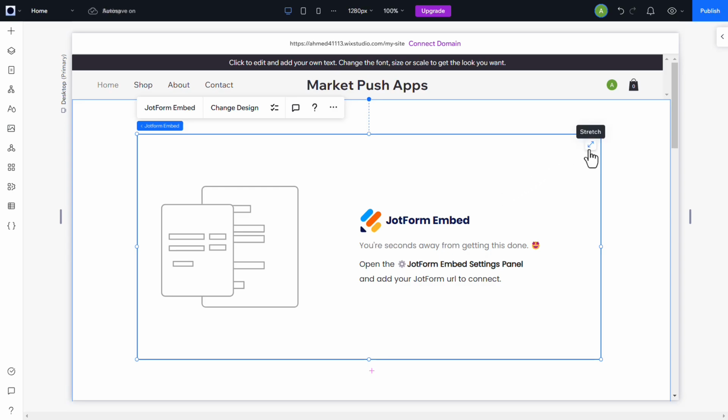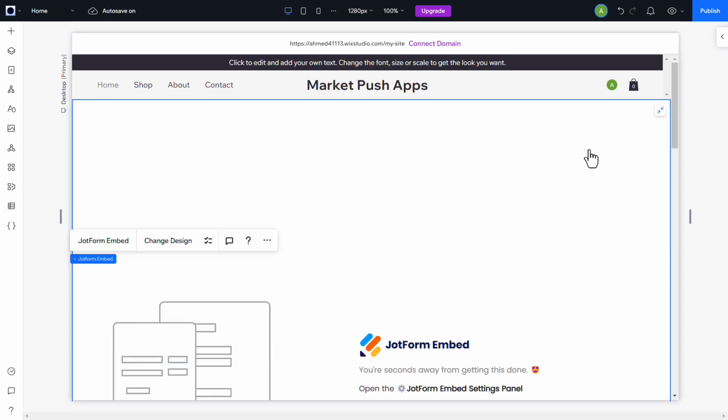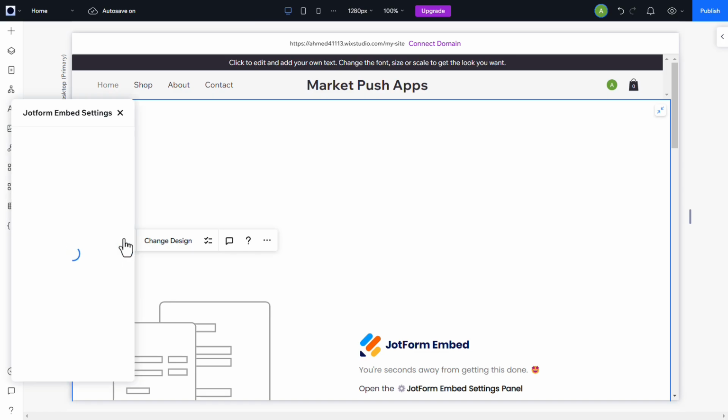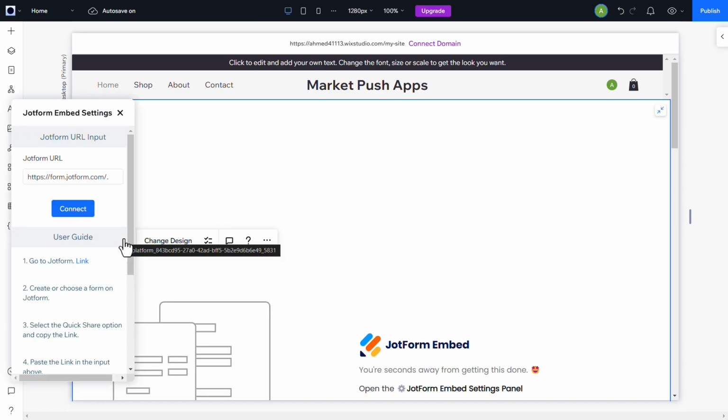To make the widget responsive on your desktop and mobile site, you'll need to stretch it to cover the full page. Next, we will need to click on the JotForm widget settings. If you already have a link to your form, simply paste it here and click Connect, and the widget will load it instantly.